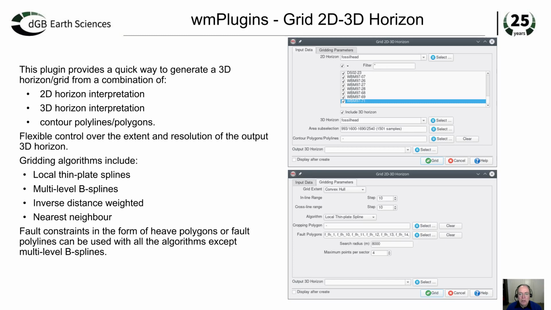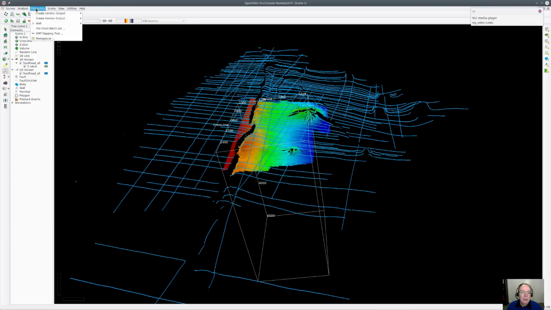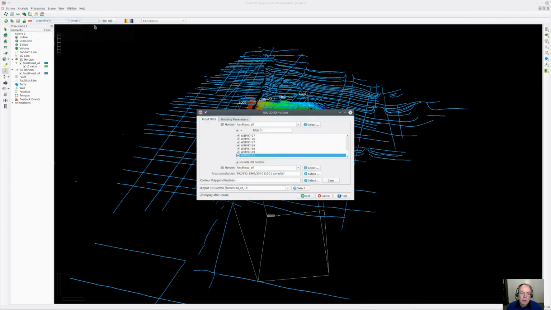The gridding can be constrained using a clipping polygon, and for all algorithms except the multi-level B-splines, fault heave polygons and polylines can be included as gridding constraints. The UI for the gridding tool has 2 tabs, one for setting the input data, which can include 2D and 3D horizon interpretation, as well as polygon and polyline point sets. The point sets add the flexibility for an interpreter to add additional control to guide the gridding algorithm in areas of sparse or missing seismic control.